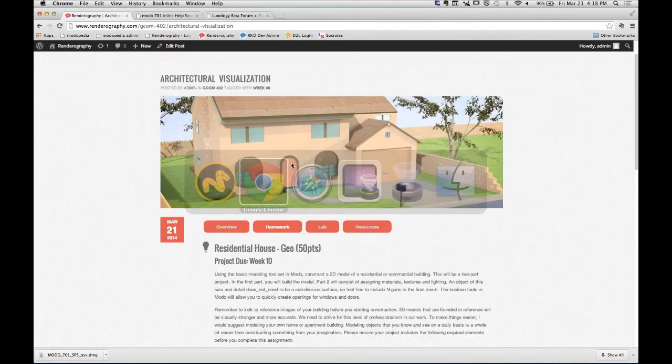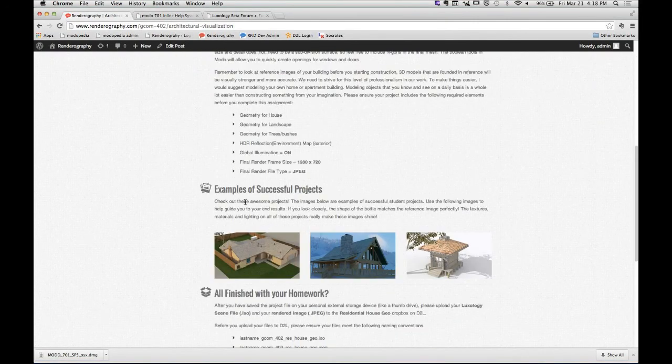Let's go back over to the class blog and take a look at some of the assignments, okay? Now, I'm going to remove geometry for trees and bushes, but I do want you to make the geometry for all your landscape, okay? I need your house to be in a location, okay? You just can't be floating in a gray environment anymore. We want to put our house in an environment, okay? And you're free to use any of the tools that we've learned about in class thus far to help create that environment.